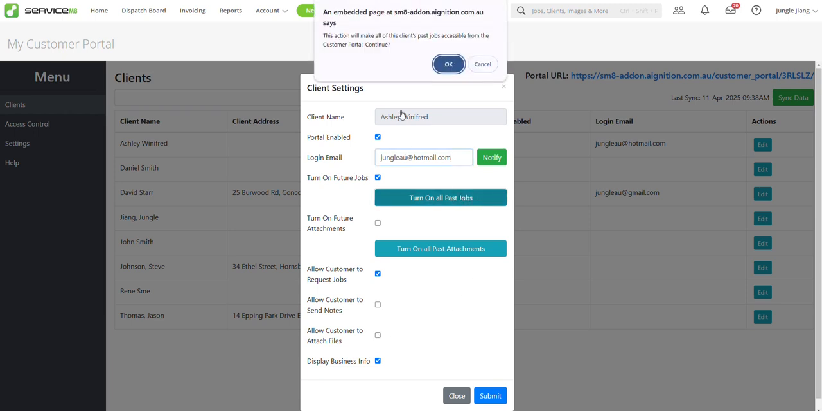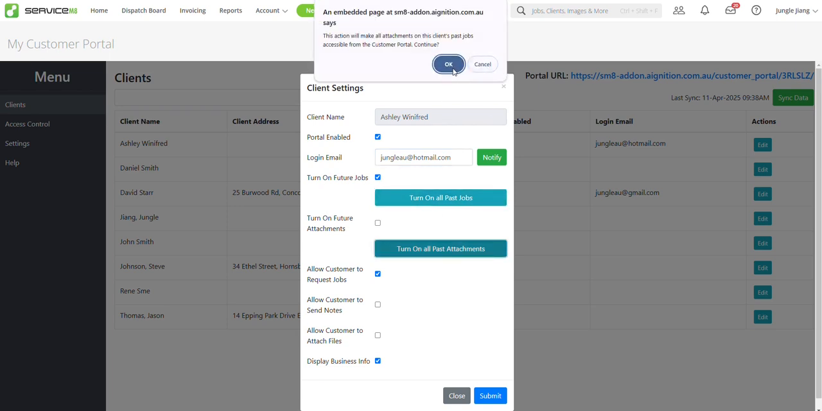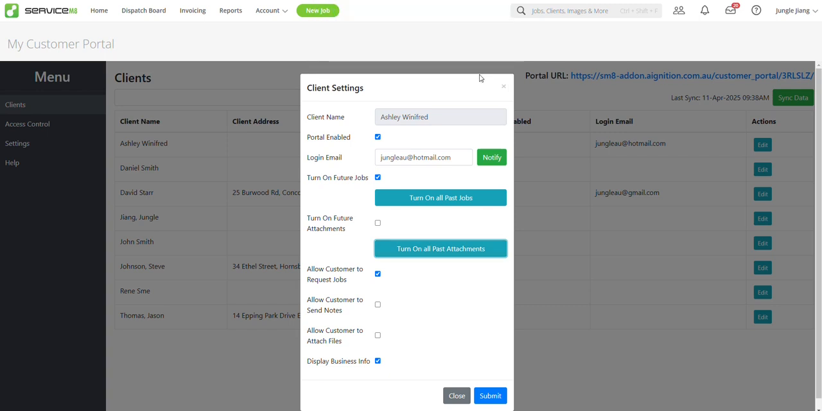You can also use the Turn on all past jobs and Turn on all past attachments buttons to make all past jobs and attachments in those jobs accessible from the customer portal. Once done, click the Submit button to submit your changes.